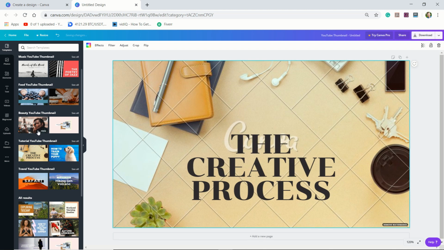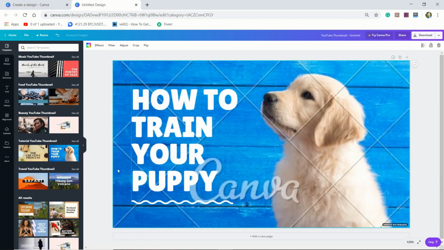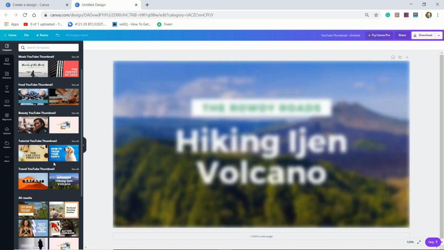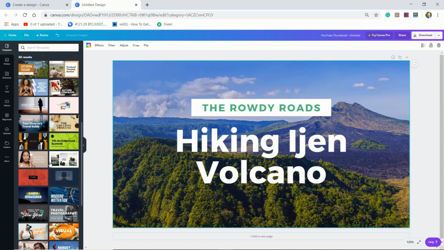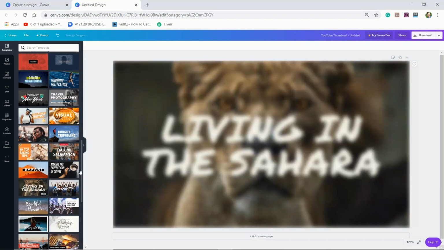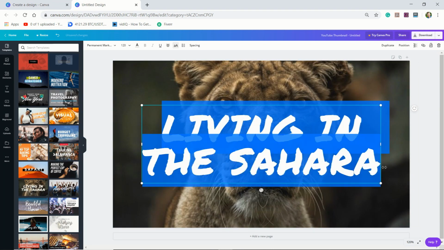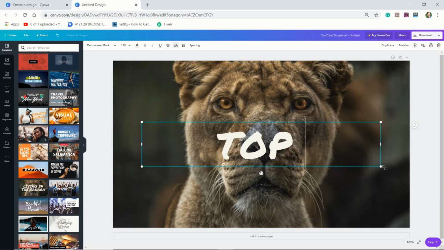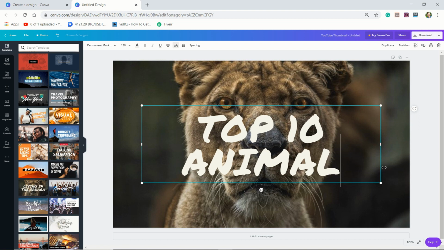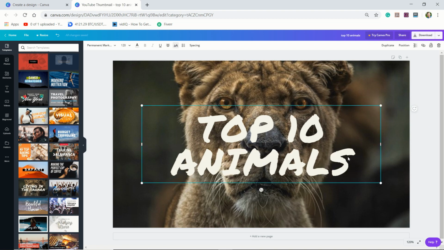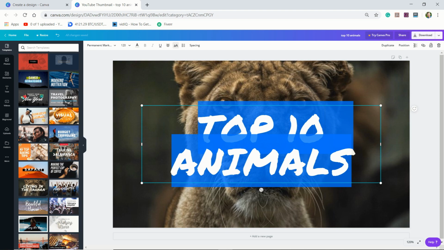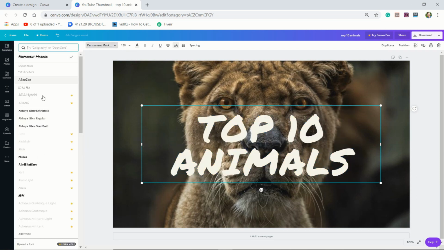Some are paid themes, so you have to pay the fee to remove the watermark. So we'll select the free version. These are the free ones. If you are a paid lover, you can choose this one, which is great. Top 10 animals. See, you have fonts given here. You can select any font from this option.